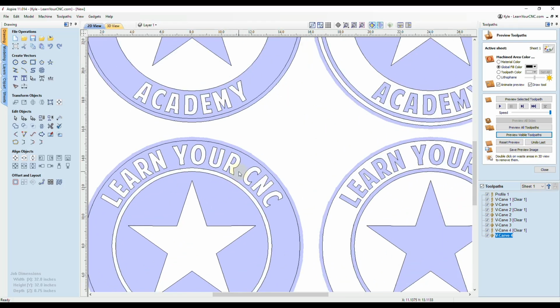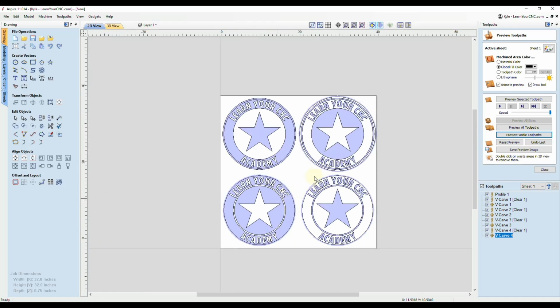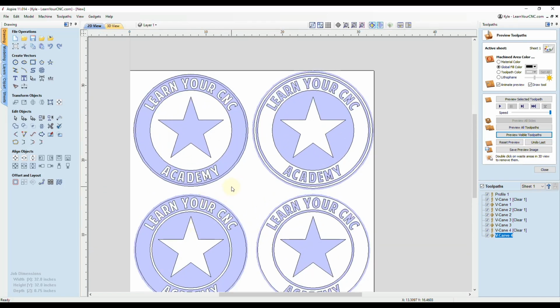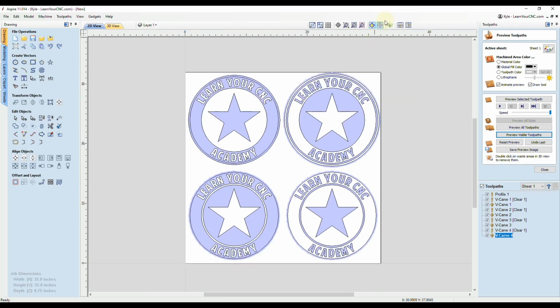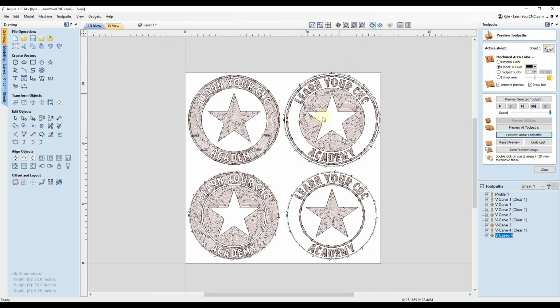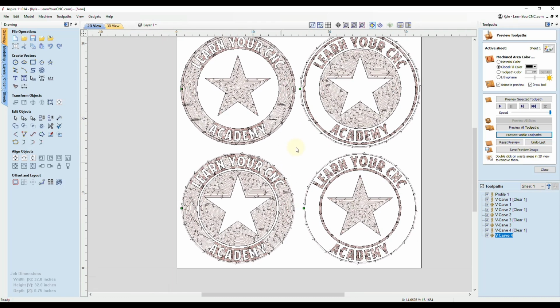Just keep in mind when you turn the solid view on, sometimes it slows down the performance of your computer, so you may notice a little bit of a lag when you're zooming in and out. And then you can always switch it back to the wireframe view at the top, and now it'll go a little bit quicker when you're zooming in and out.